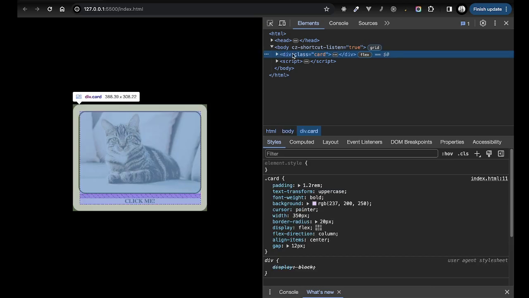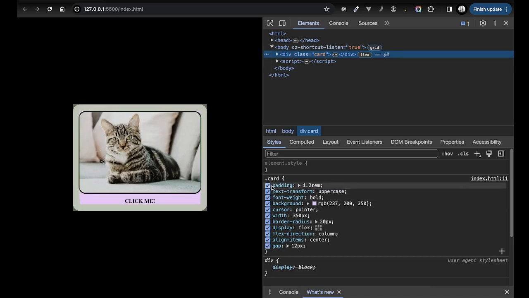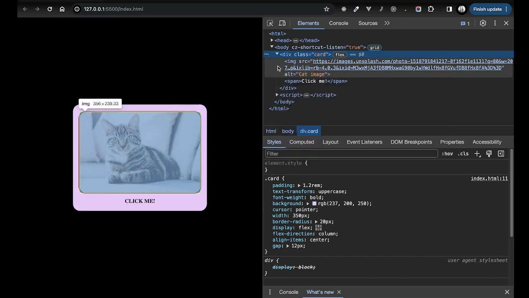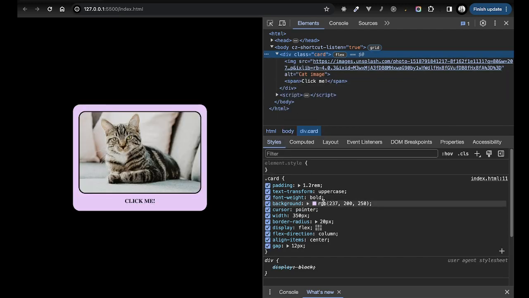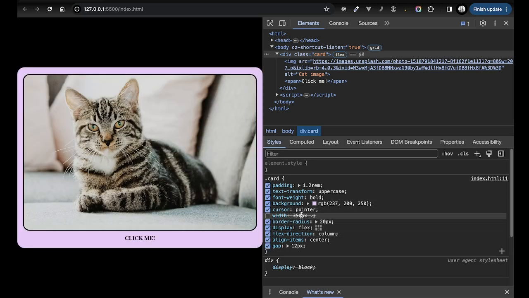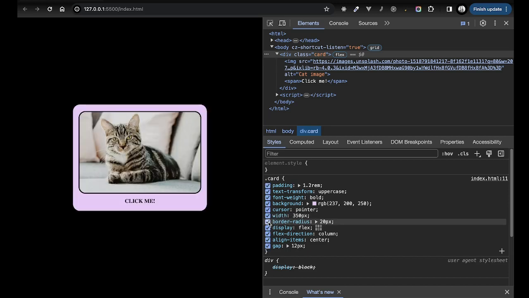Let's now see our card styling. The padding is 1.2 rem. The text transform is uppercase, which we can see is not uppercase in our code. Font weight bold, background is set to this value, cursor pointer, which also gives us some information that we can click this element. Width is set to 350 pixels. The border radius is 20 pixels.